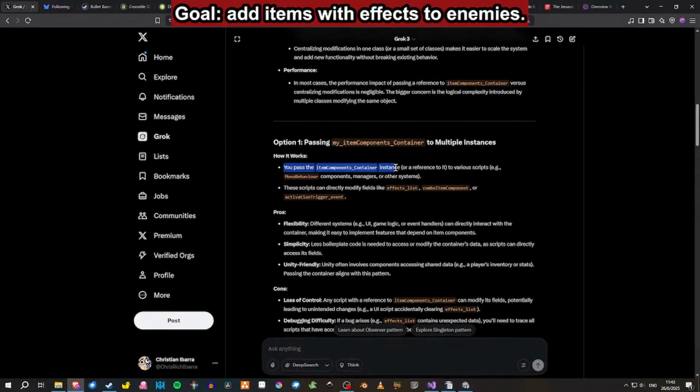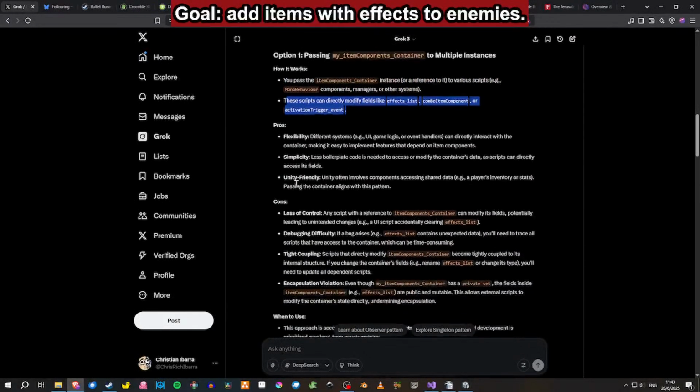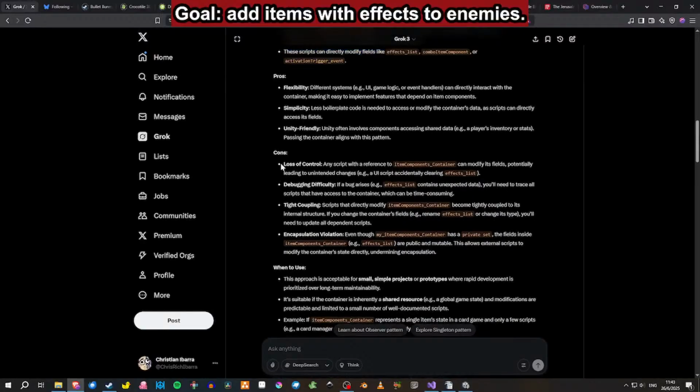You pass the item component's container instance to various scripts. Loss of control. A script with a reference to the item container can modify its fields, potentially leading to unintentional changes. For example, making it null, like I just did.